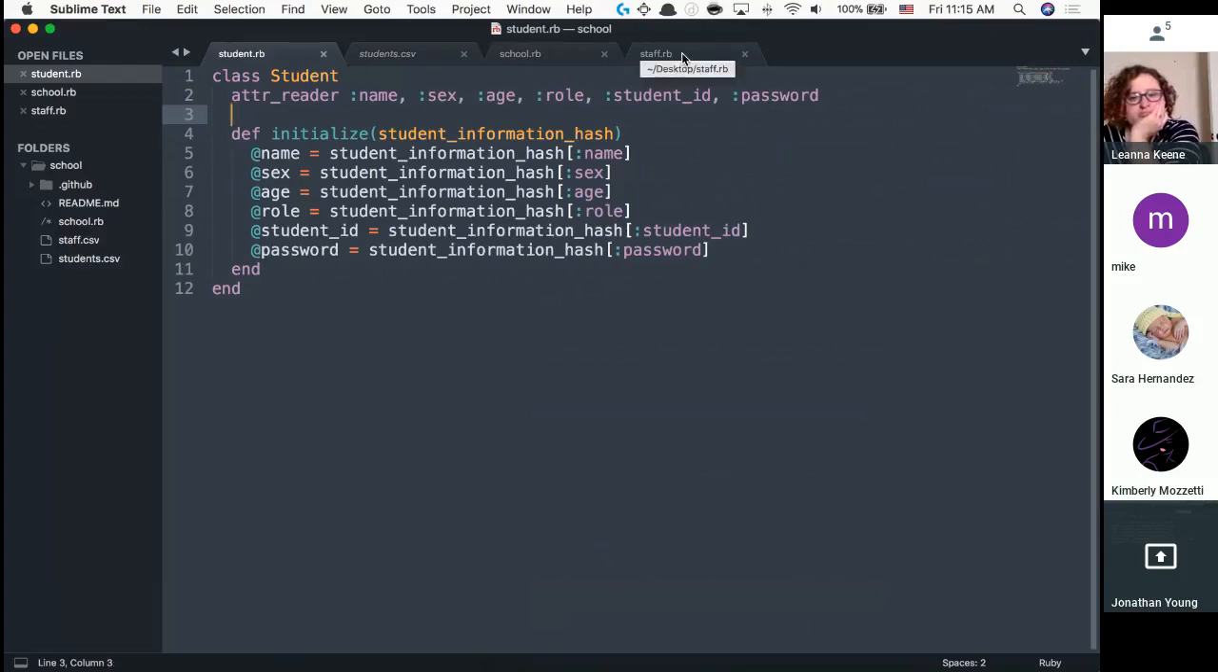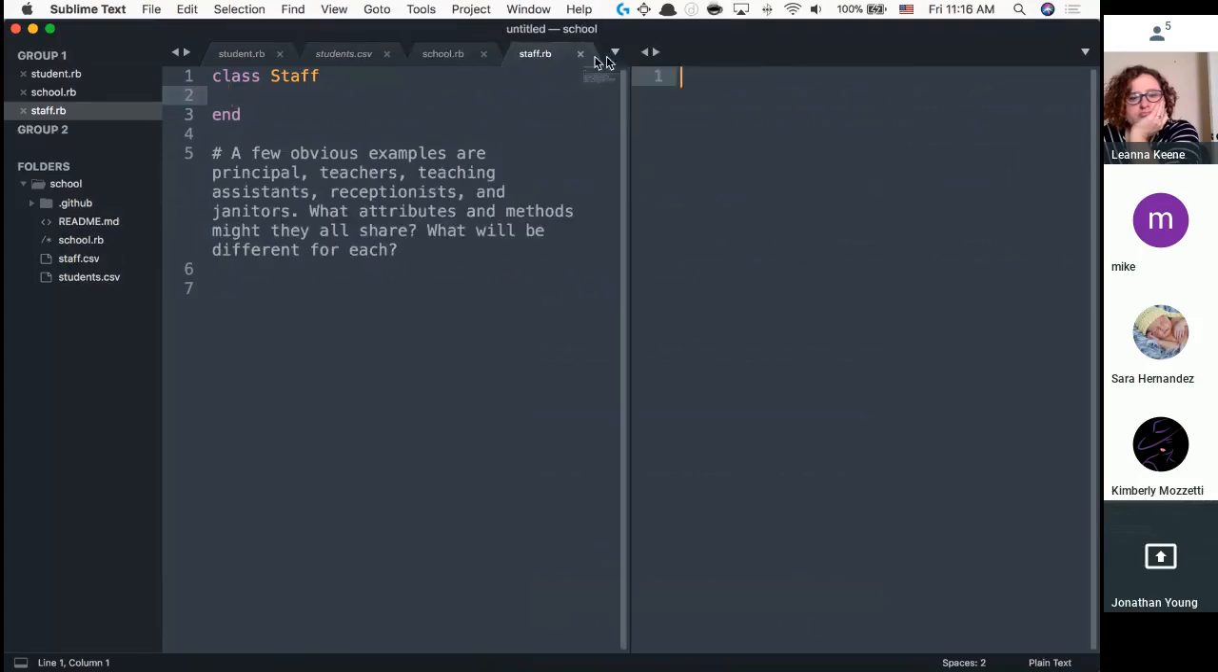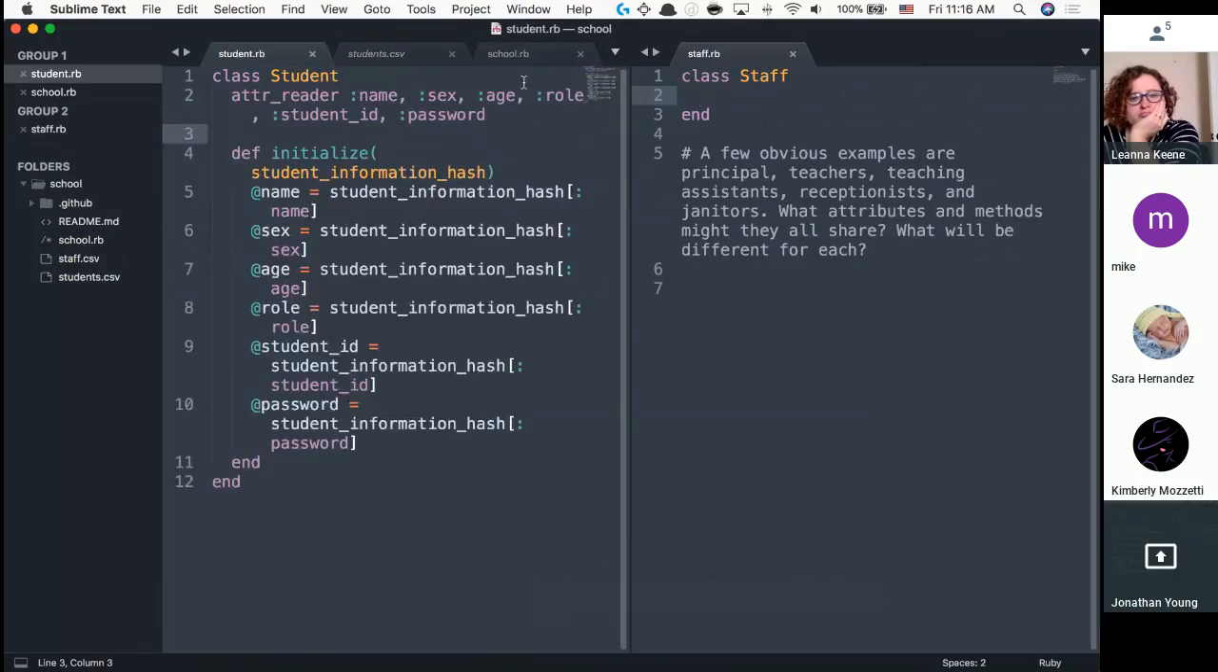Now, I want you to take a look real quick between student and staff. I'm going to open them up side by side. And you want to talk about the relationship between students and staff. Is there anything that you can borrow from one class or the other? This is my thought process when I'm thinking about using inheritance. Is there anything that I can borrow? Because I think all staff members need a name. They all need a sex, an age, a role. Maybe not student ID, so maybe that's not something I want to borrow.